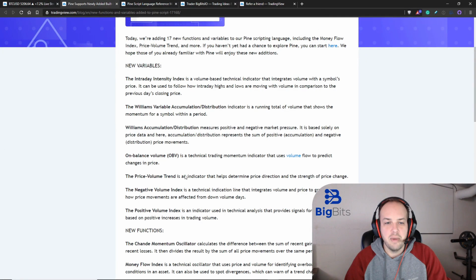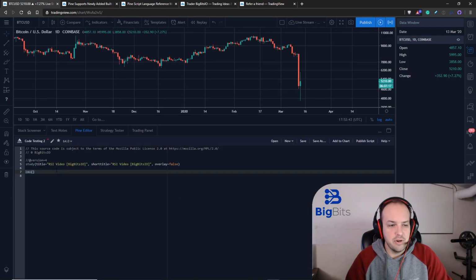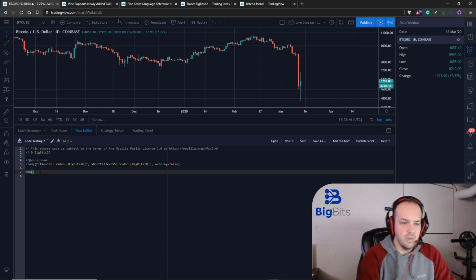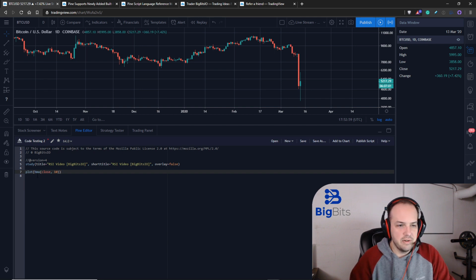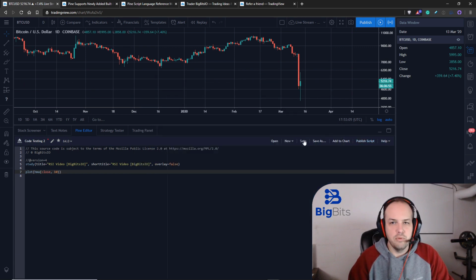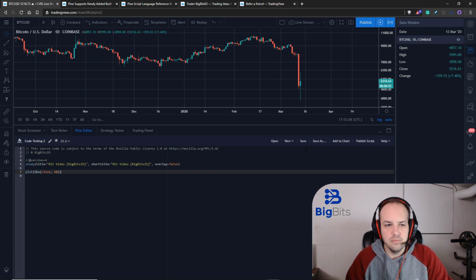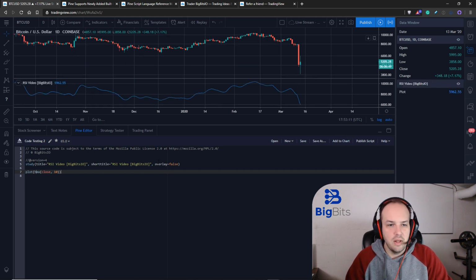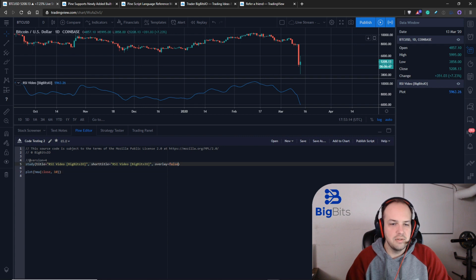We'll also talk a little bit about these variables as well. So I'm going to go ahead and take a look at the chart here and pull up PineScript, and I just want to show you all this. Make sure I've got the source correct here. Yes, source then length. Let's plot that. This is a Hull moving average of 10. Going to add it to the chart. I need to overlay it. My apologies.